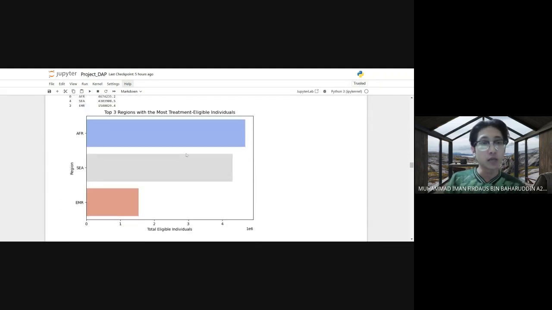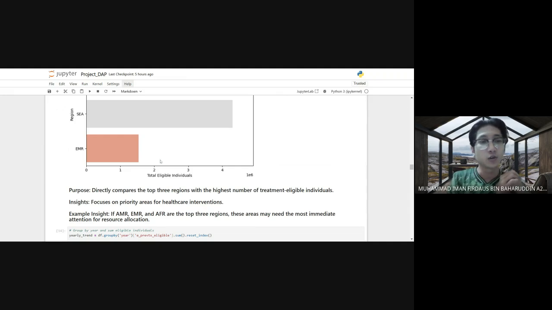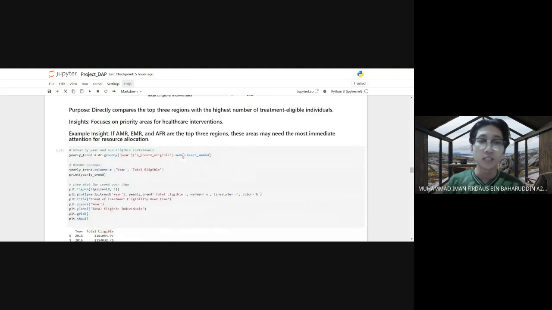Next, we will look at the top 3 regions with the most treatment eligible individuals, which are Africa, Southeast Asia, and EMR. We just choose 3. Can you go a bit lower? This graph is to directly compare the top 3 regions with the highest number of treatment eligible individuals, to focus on priority areas for healthcare interventions, for each country, which is the most priority. For example, if AMR and Africa are in the top 3 regions, these areas may need the most immediate attention for resource allocation. So, next.